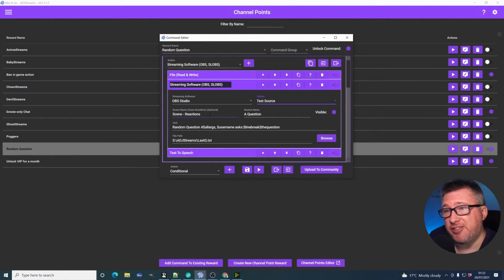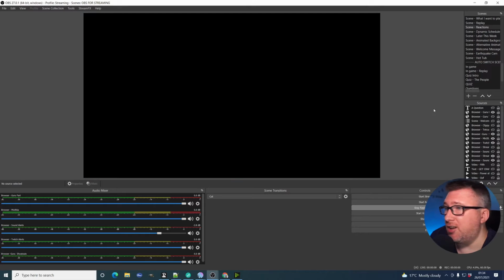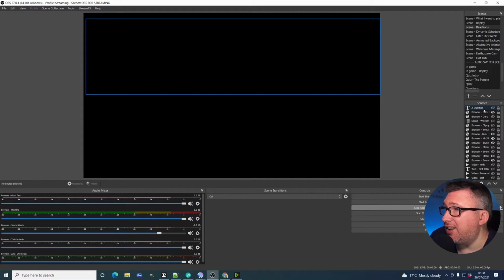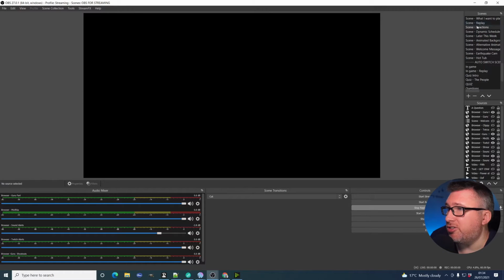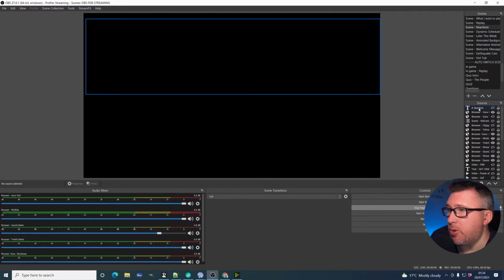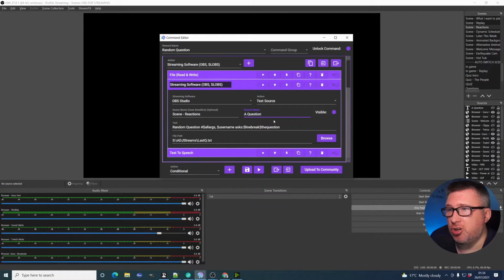Next, you're going to specify the scene name that the source is in. In my case, as I said earlier, scene-reactions. Remember, this is case sensitive, so you have to make sure that if in OBS it says scene-reactions, that's what you need to put in here as well. Similarly, the source name is a question. Remember, if I pop back into here, you can see over on the left-hand side, I'm in scene-reactions, a question is my name of my source.